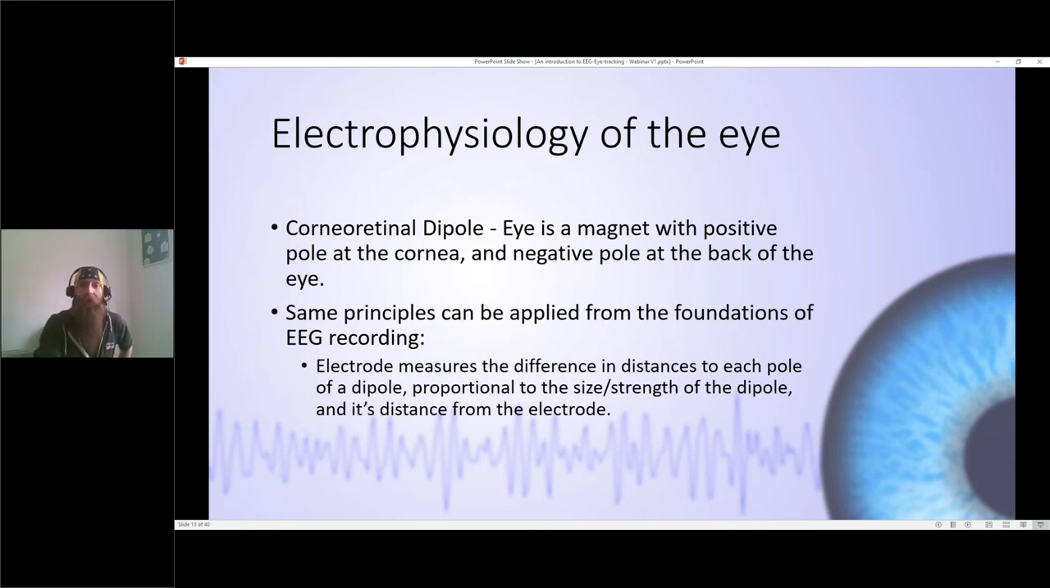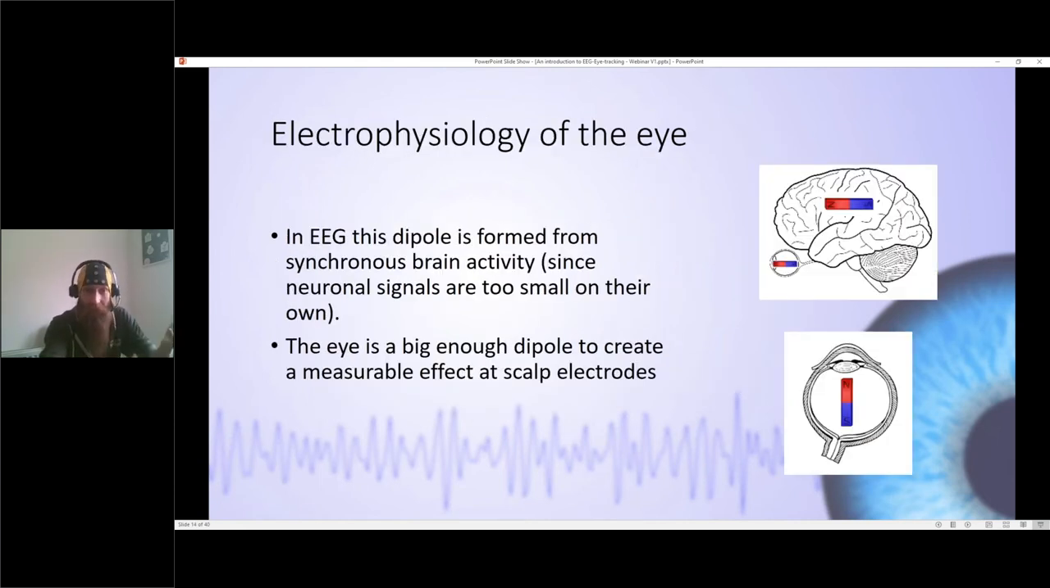So the electrophysiology of the eye is very similar to the electrophysiology that we're applying when we talk about EEG in general. The difference being that the eye is a big dipole that we can measure at the scalp on its own, whereas obviously EEG signals are the product of synchronous brain activity. So that's what we're showing here essentially.